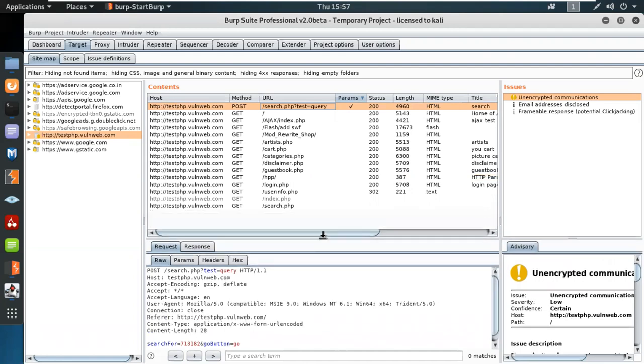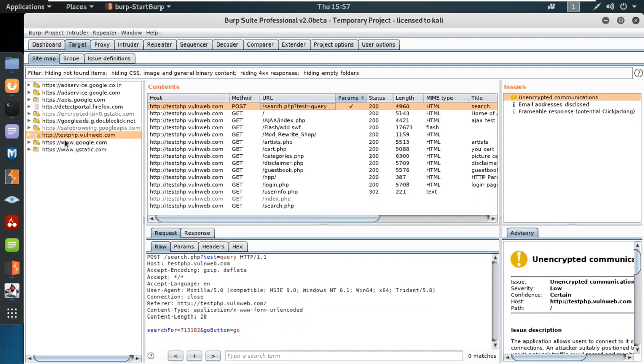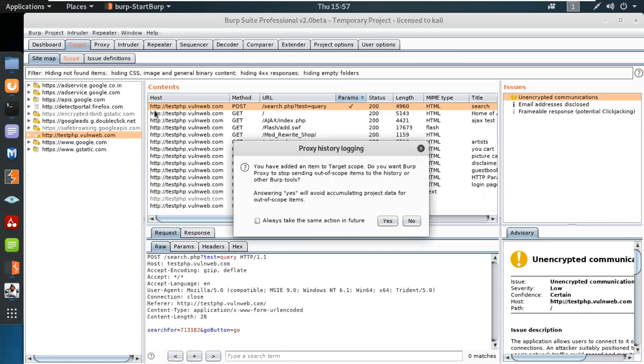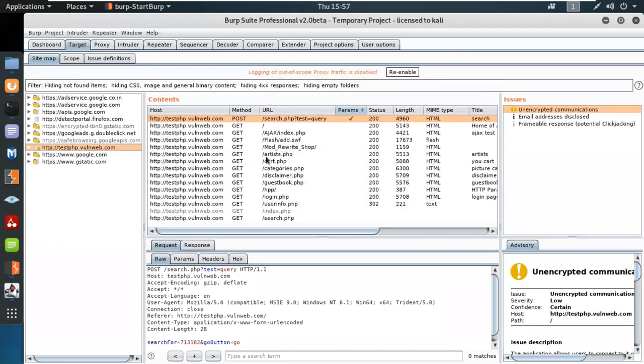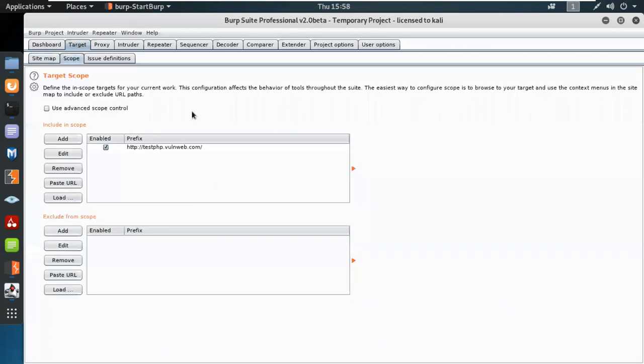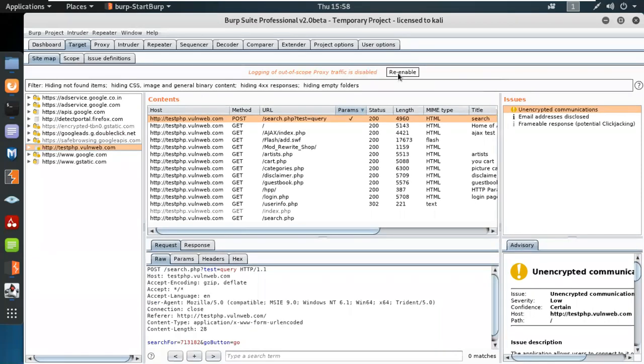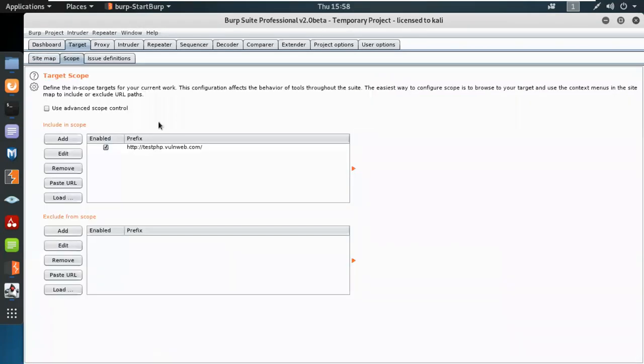So spider is the important part to identify the number of directories on the server side, or either you can use the scope method. If you right click over here, scope is basically used for a specific website. If you are using scope over here, it will simply scan the specific website and will show you the main results. You can add the scope, and scope will use only the specific browser to explore. So defining scope target for your current work, this configuration affects the behavior of the tools. This is not an important part.